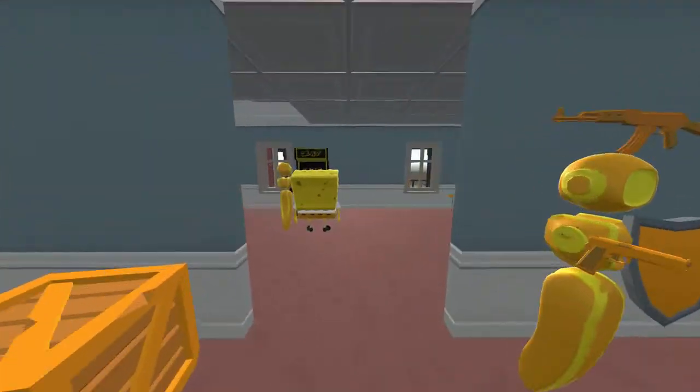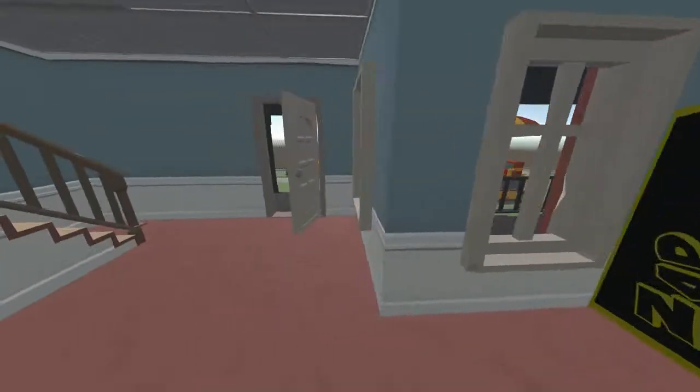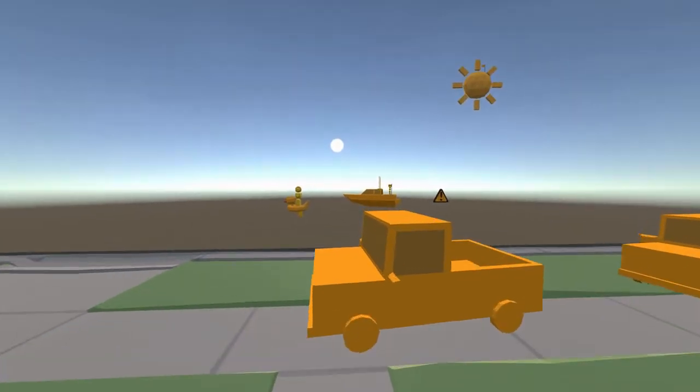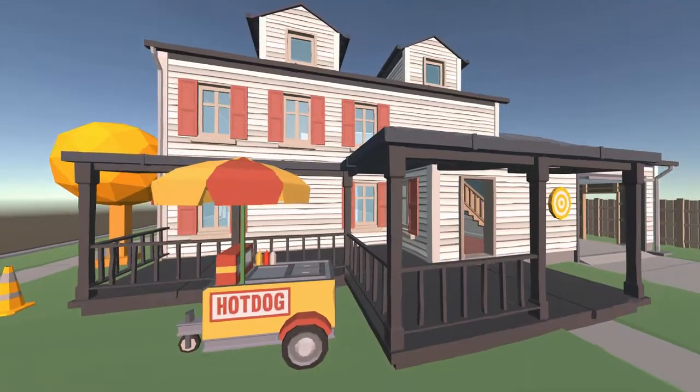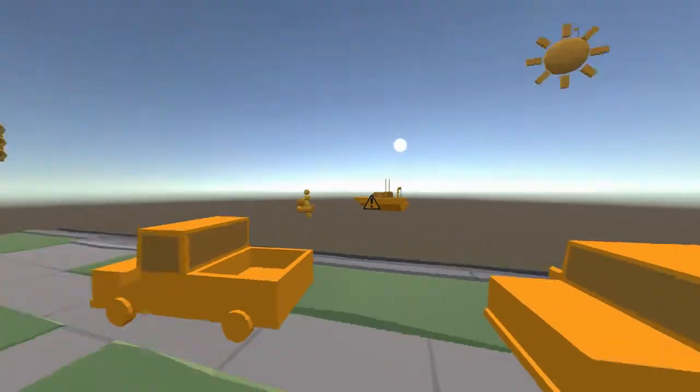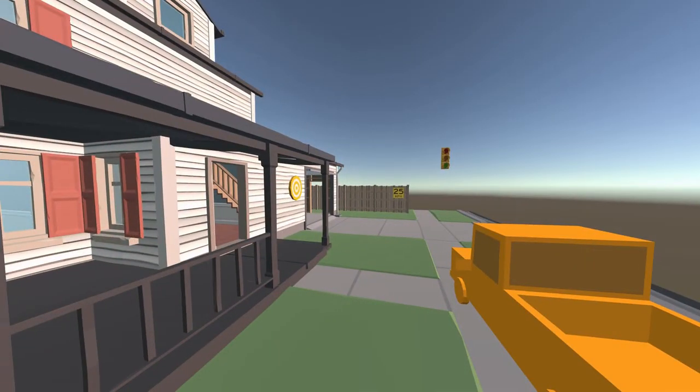You can see there, yellow, SpongeBob, arcades, yellow, yellow, yellow. Up here, cars, boats, sun. Yeah, there's a second floor, all this stuff. But everything yellow, all the objects in yellow. This is the yellow world.